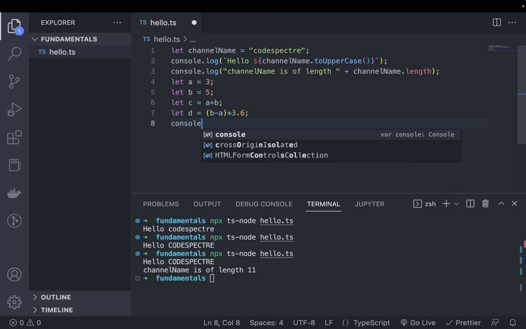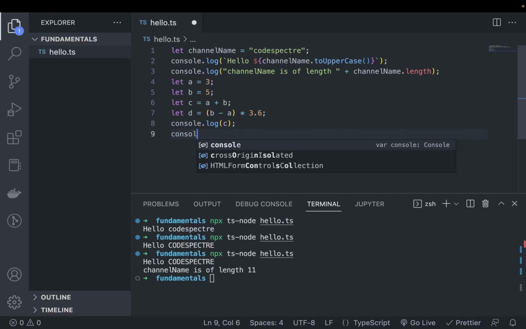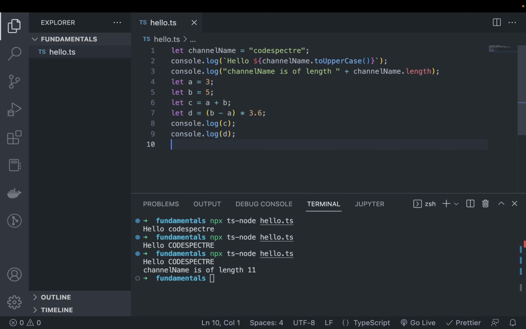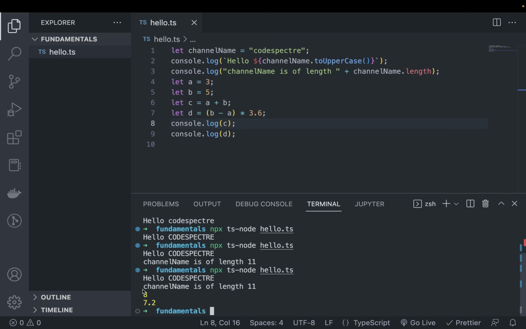Now let's console log C and let's console log D. With these types of operations, it's the same as the algebraic order of operations. It'll run the same way that you learned in algebra class in high school. All right, so let's run this. So we have C is equal to 8 and D is equal to 7.2. Now let's make another one called E and set it equal to A++.